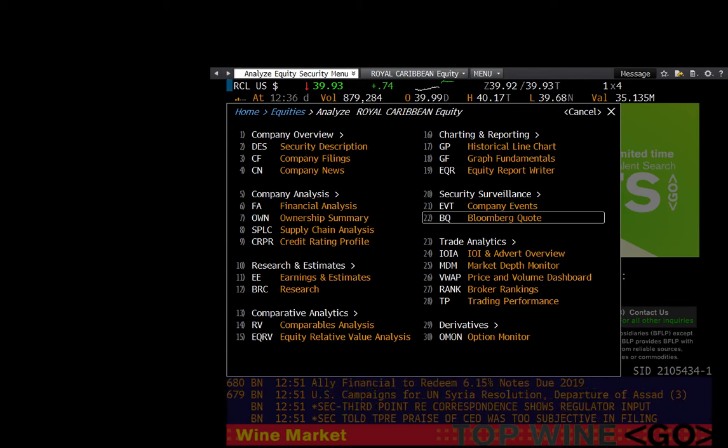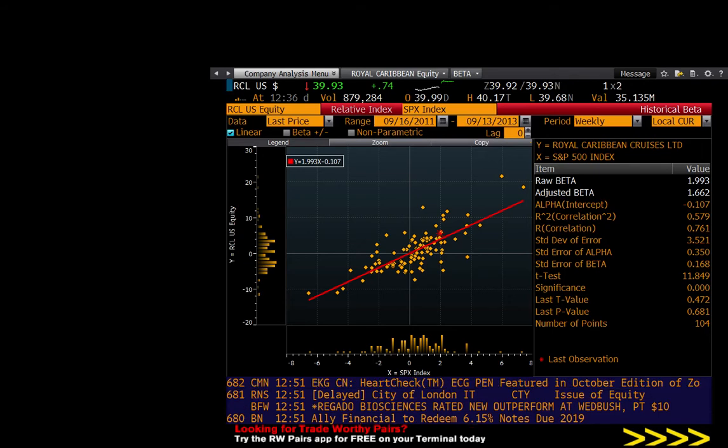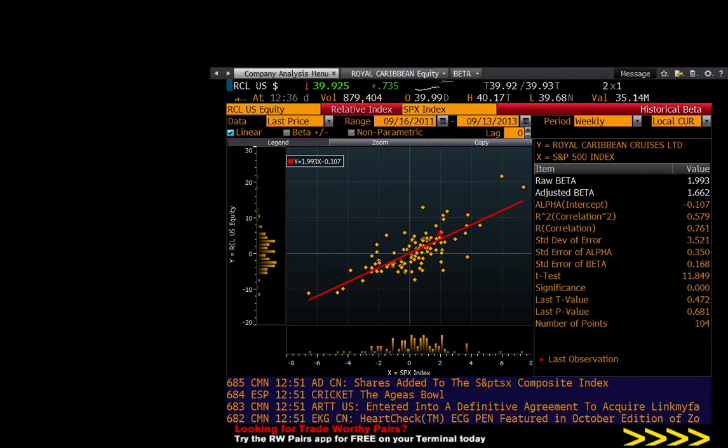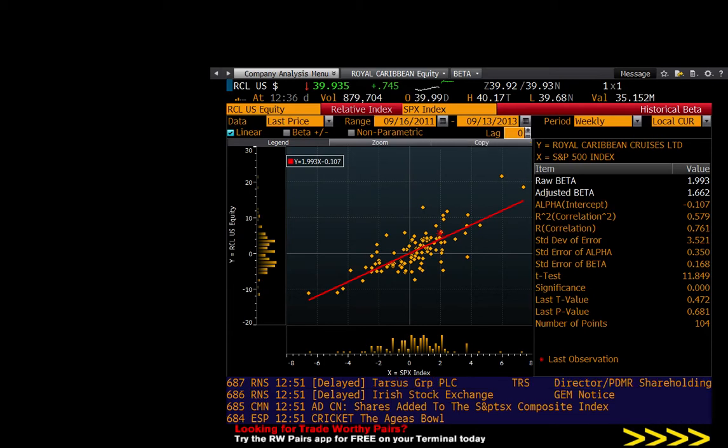Very simple. You want to do a beta analysis from the equity screen, type in beta, B-E-T-A. And that will calculate a real-time beta for your company. In this case, regressed against the S&P index. Matter of fact, you can change these things. By default, Bloomberg does a 2-year beta. We want a 5-year beta.